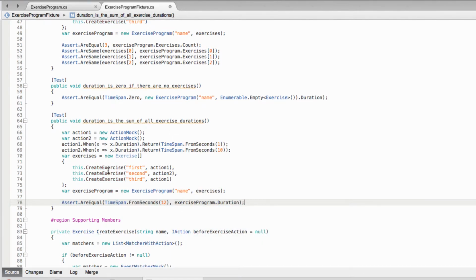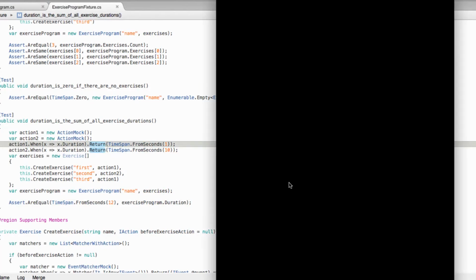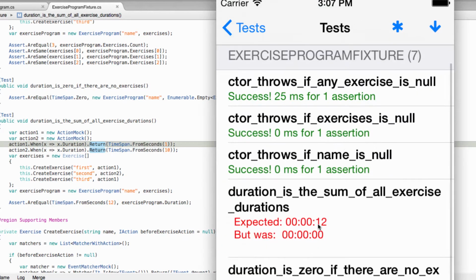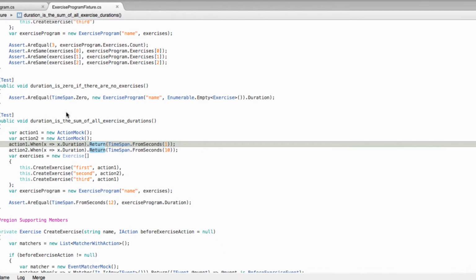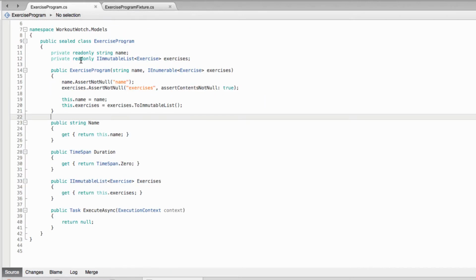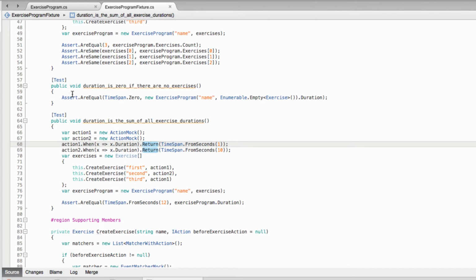Okay, so because I've got 3 exercises, 2 of which are just associated with action 1, which is a 1 second action, and the second one's associated with action 2, which is a 10 second action, we're expecting 10 plus 2 seconds of duration, so that's what I'm checking here. Alright, so let's make sure that fails. Okay, we're only getting the 1 failure because I'm actually returning 0 from the duration property. So the first test here is succeeding.